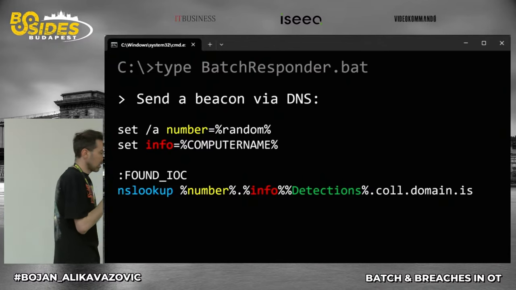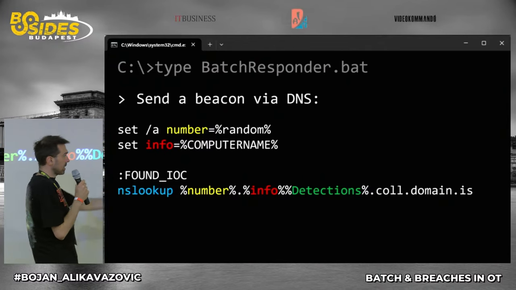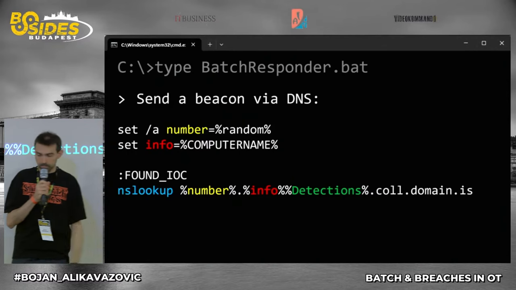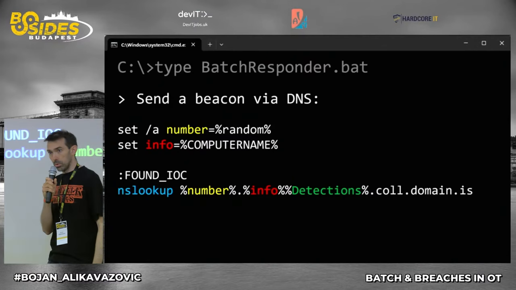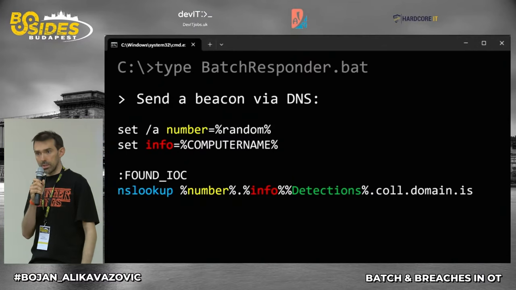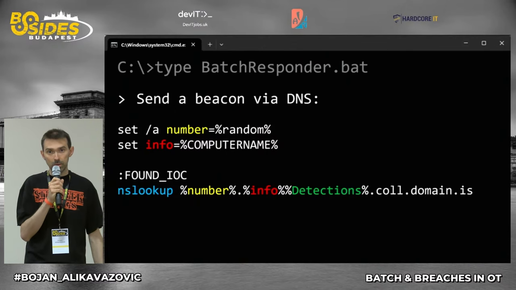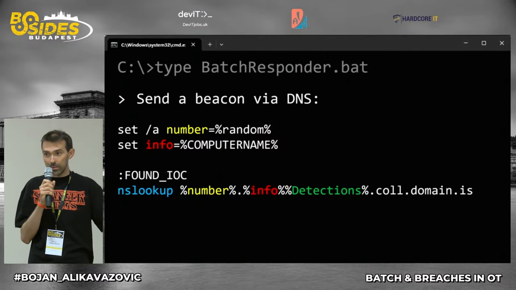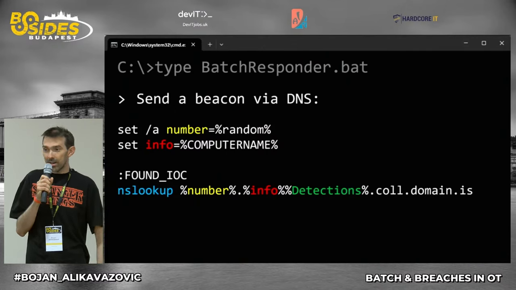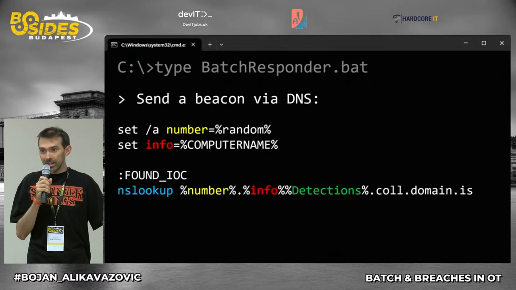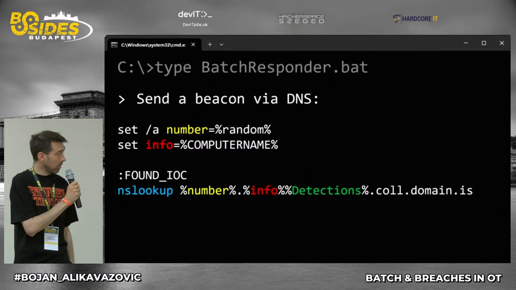And you can use your domain, the company's domain. I advise you to use a privately registered domain, not your company's domain, because if you are running this script inside of the network where the attacker is currently connected and he sees your domain, that's pretty bad, you know.